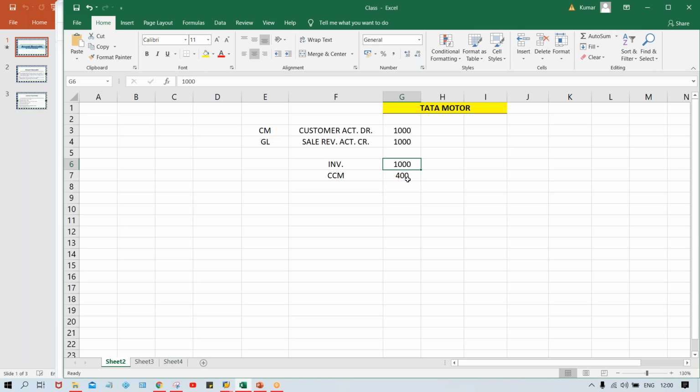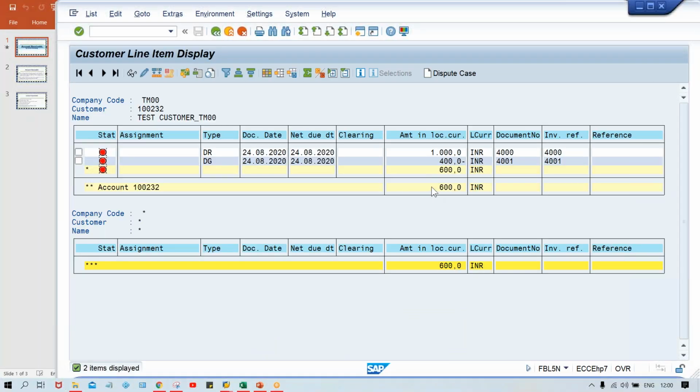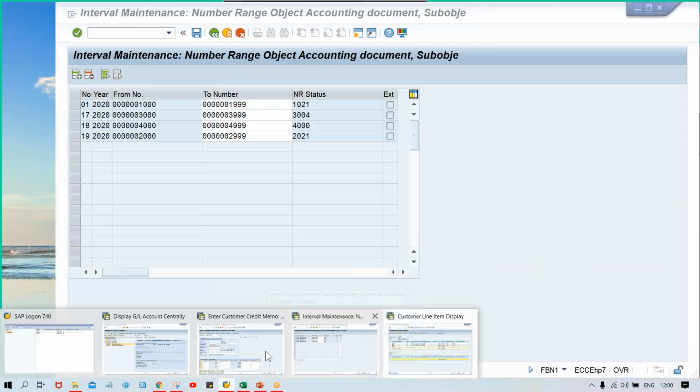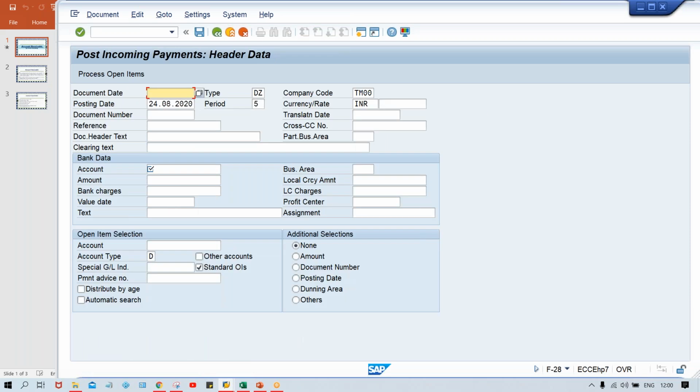I was talking about what? The invoice is posted worth 1000 and the credit memo we have posted worth 400. So if you have a look here, now the balance got adjusted and 600 we are supposed to receive, right? So customer payment. FS28 is the transaction code for customer payment.